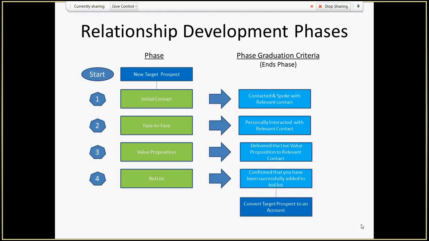And last is the bid list. Graduating from that phase means that you have confirmed that you've been successfully added to the bid list for that customer. It means you have either started to receive requests for bids from that customer, or you have contacted that customer and verified that you are indeed on their bid list. So you're going one step further than simply sending them an email and asking to be added to their bid list.